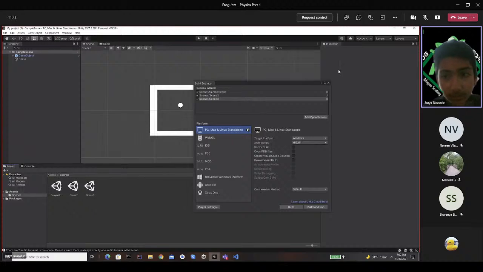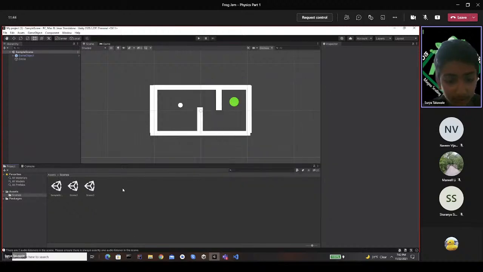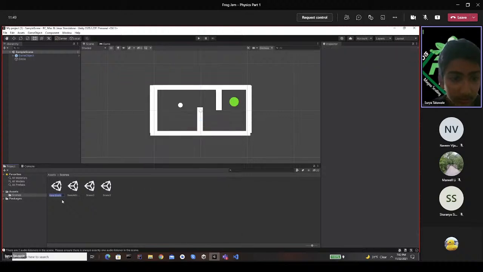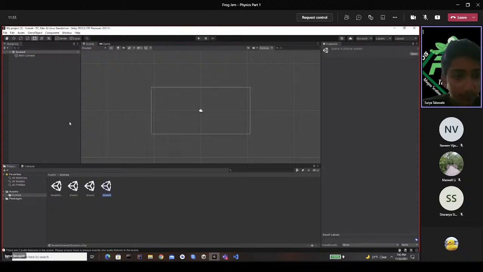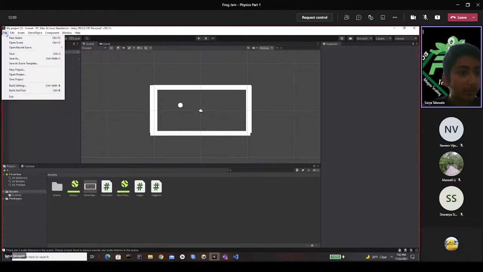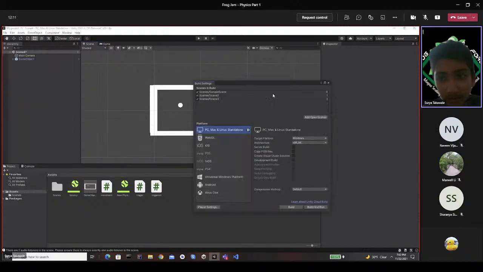If I ever want to make a new scene, for example, I can make a new scene right now. Create scene. So now I have a new scene. I can call it scene 4. I can add my prefab to it. So now I have my walls and my circle. And now to add it in order, to make it scene index 3, I can go to build settings and click add open scenes right here.